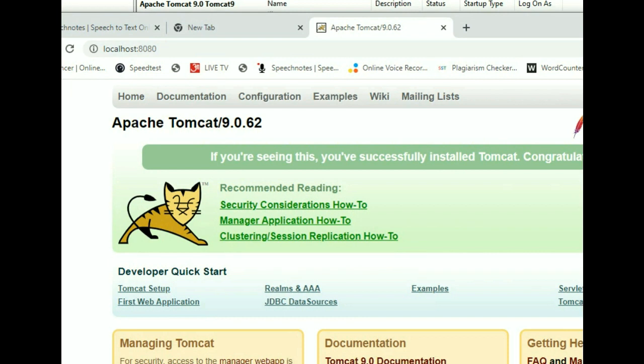Now our next target is to see whether we can deploy any sample web application on it or not, and that is a very important part of Apache Tomcat, because it is a server and we need some web application to run on it. So let us see what we will do.